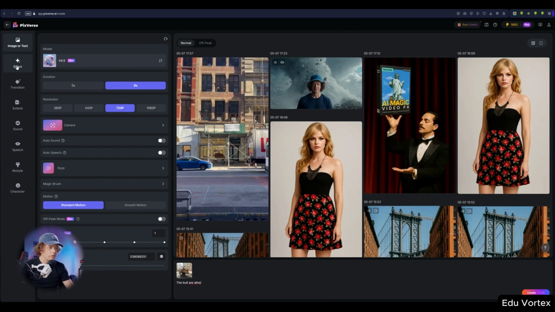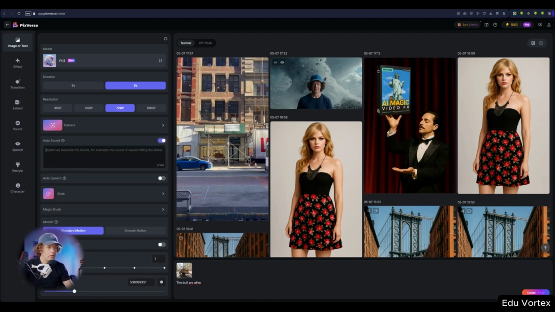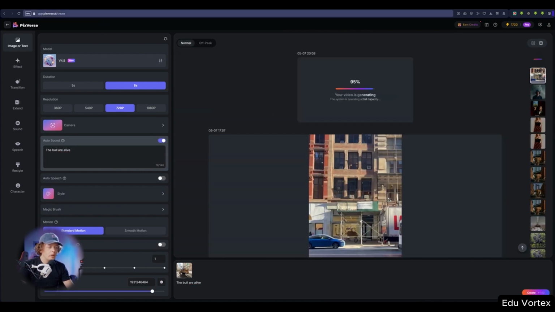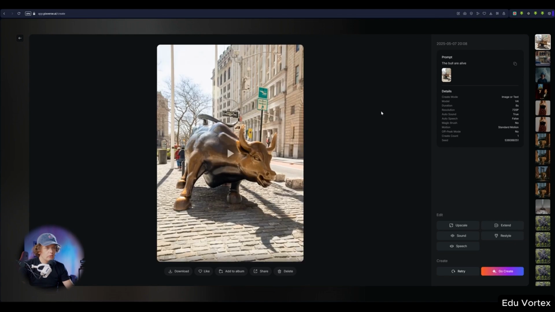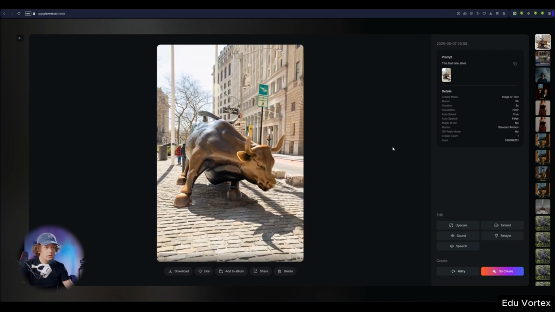That's designed for people, not animals. Just clearly specify your subject and action. You can also use the same prompt under auto sounds for some matching audio. Hit create and let Pixverse do its thing. Once done, preview your animation. Looks great, right? Go ahead and download it.